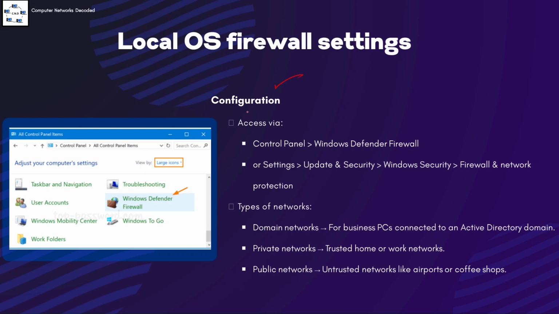Again, inside local firewall setting, the configuration can be accessed via the control panel. We have the Windows Defender firewall, and in settings, we have the update and security, Windows security, firewall, and network protection. So there are three types of network inside the firewall on your computer. Domain network, it is for business PCs connected to an Active Directory domain. Private networks are trusted home or work networks, and public networks are untrusted networks like airports or coffee shops, internet, Wi-Fi networks.